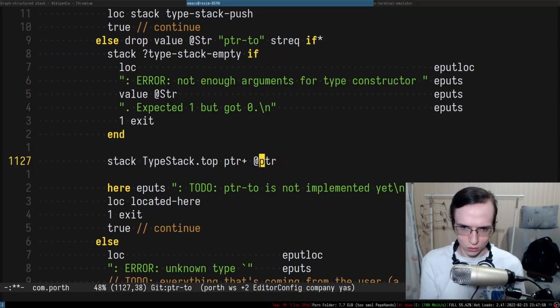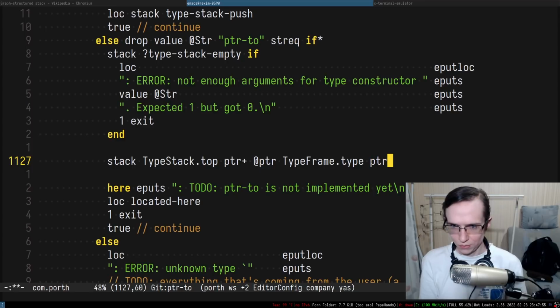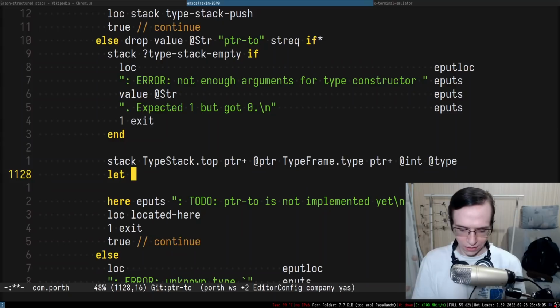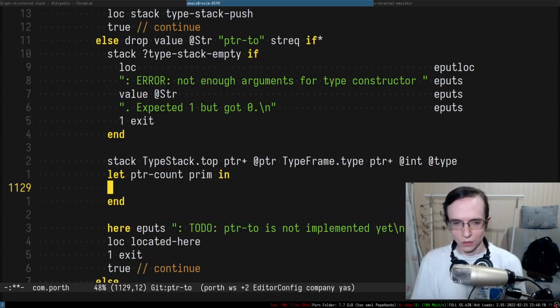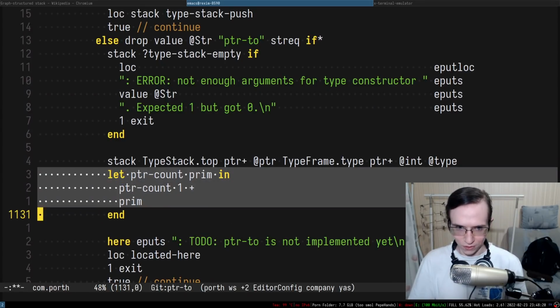So this is a pointer to type frame. In the type frame, I have to take the type pointer plus, and then I need to read it as a value. So after that, I can spill that value onto the data stack, and there you go. Here I have the pointer count and the primitive value. Right, so what we can do in here is essentially I want to just increment the pointer count, but don't touch the primitive type. So this is basically how I transform this type.